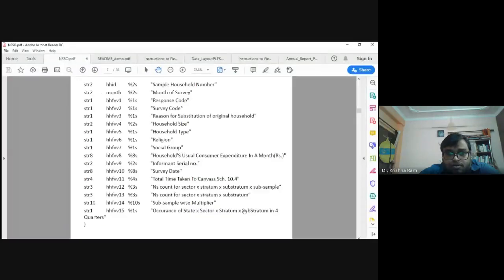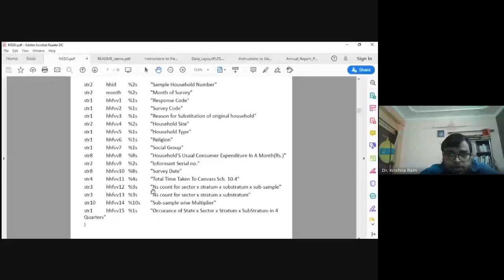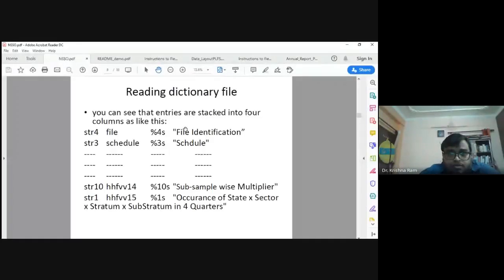After placing all these entries in between, we close the curly brackets. In the last, we close the dictionary file with the curly bracket. So our dictionary file is ready. This is how we read the dictionary file. I copied a part of the dictionary file here just to give a better idea about it.